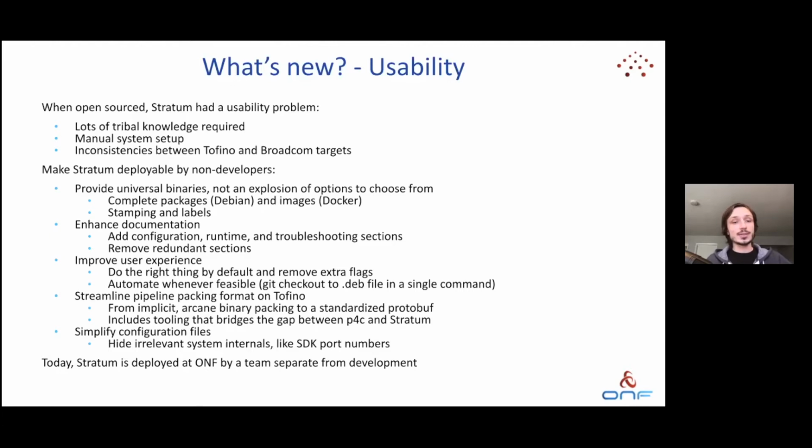There were also inconsistencies between the Tofino and the Broadcom targets. That meant that even if you mastered one of them and finally figured out how to do it, it didn't transfer over to the other one. So you had to start anew, which is not a good experience. So what do we do here to make this Stratum deployable by non-developers?